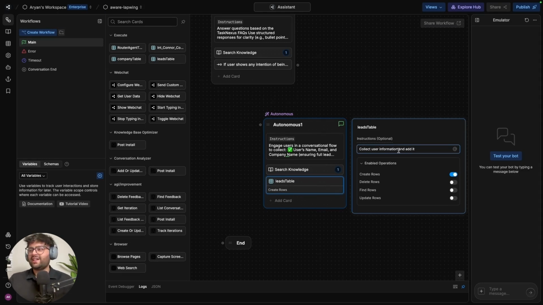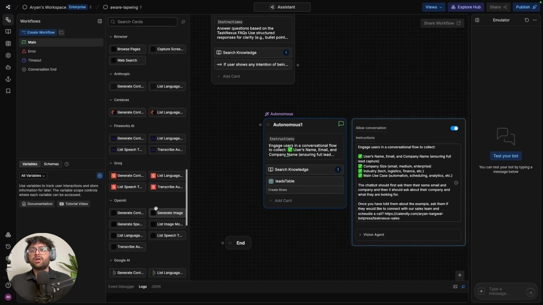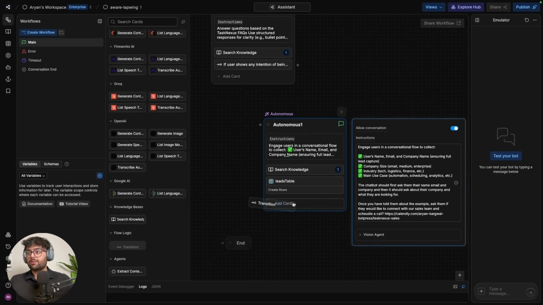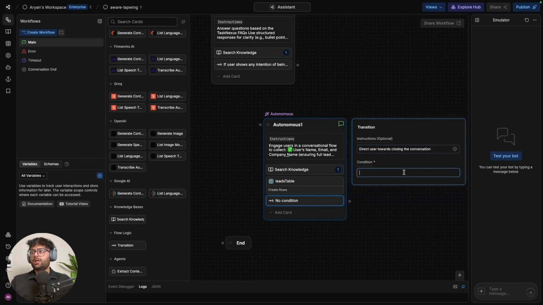So it can be as simple as that. And what we're gonna do next is add another AI transition, which is gonna help a user come out of this conversation and overall choice, so that they can end the conversation. So our instructions are gonna be simple again: direct users towards the conversation. And finally, the condition is gonna be if the users seem satisfied with their answers and want to close the conversation, go ahead and do that for us.